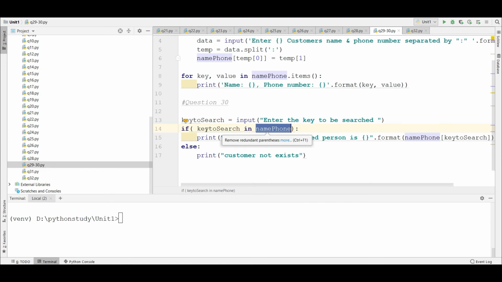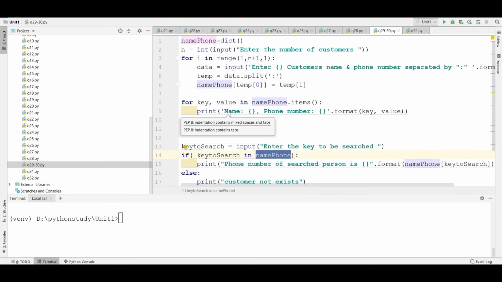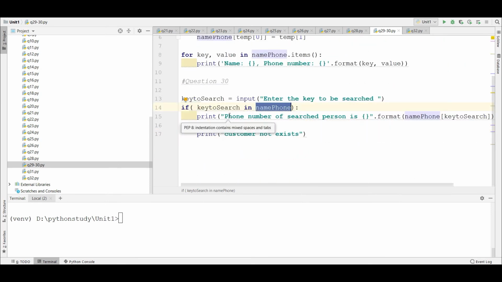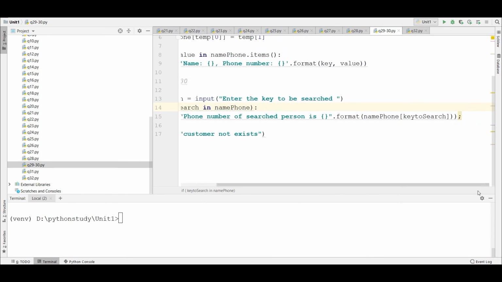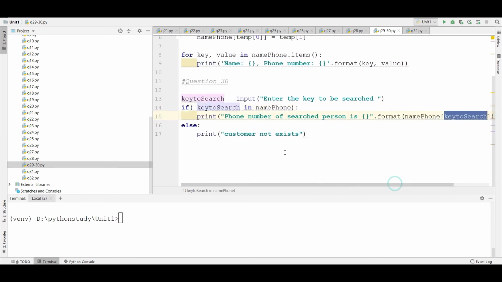As you can see, this is a very simple approach. Suppose I had taken a list in place of the dictionary, you would be looping over the entire list to check for a particular value. Now by using the key value pair, your entire search has been optimized to just one line. You just use the in operator and check whether the particular key is in the dictionary or not. If it is, then you display the phone number at that key. If it is not, the customer does not exist.